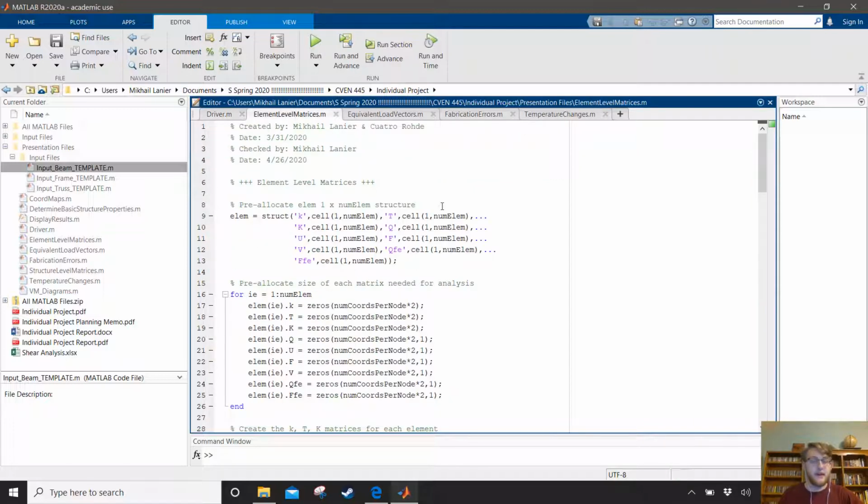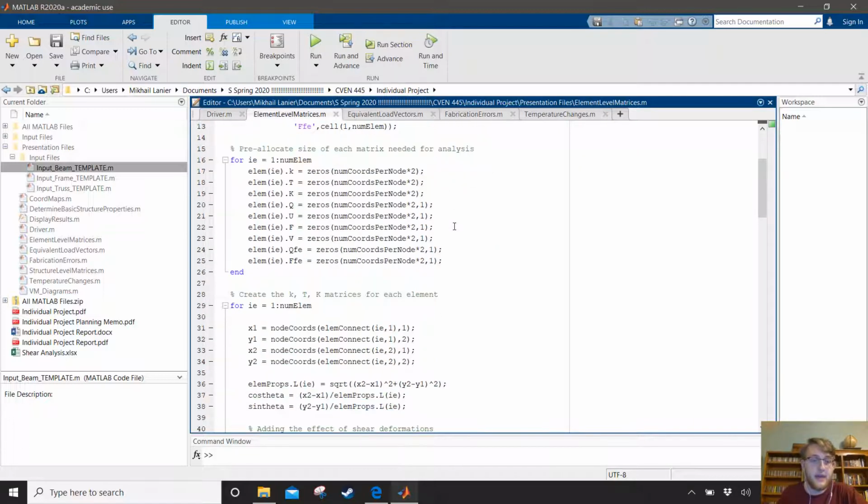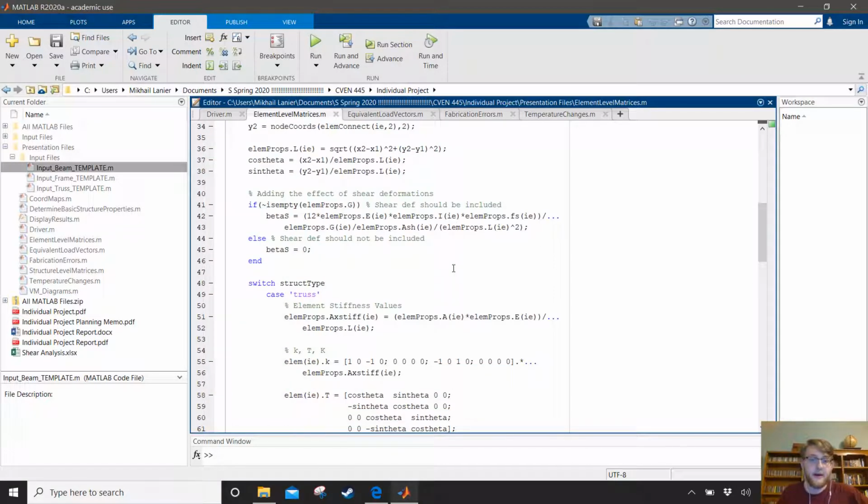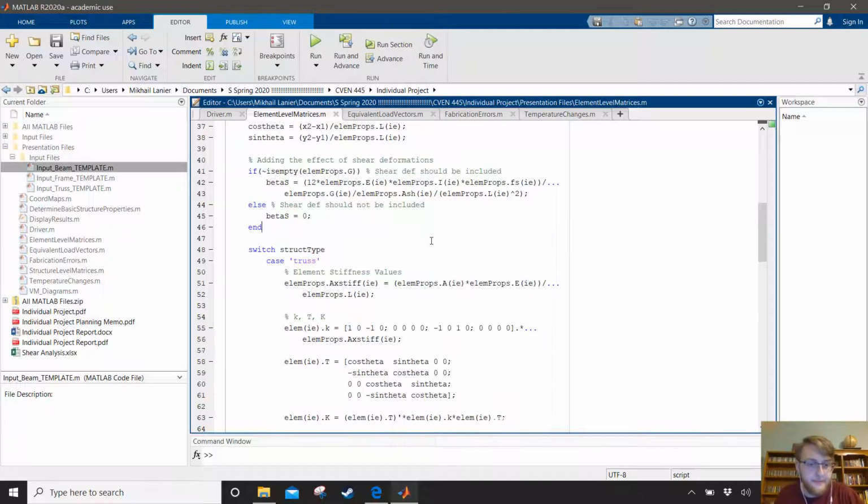So when we generate the element stiffness matrix, we now need to check if shear deformations are being considered, because that will modify the little k for each element. If you've specified a shear modulus, that's an indication to the code that shear deformation should be included, and that means we're going to calculate beta s, which is 12 EI Fs over G A shearing L squared. Otherwise, if you don't want shear deformations and you haven't specified G, it's just going to set that equal to 0, which effectively ignores all shear deformations.